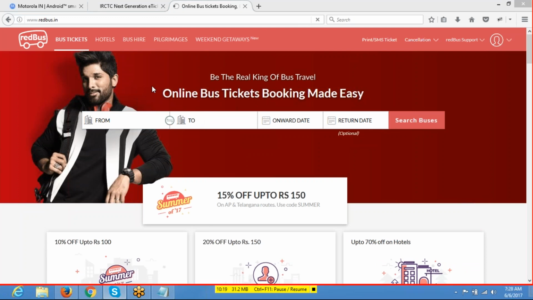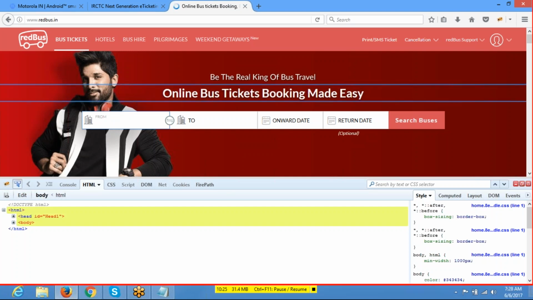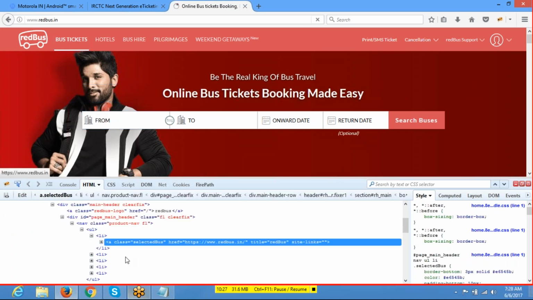All right, so I think Redbus is a good example. Let's go with Redbus. See, there is a link, Buy Tickets. So if I click on that, I can see a tag which is having class equal to selected bus, href equal to something, title equal to Redbus. Okay.